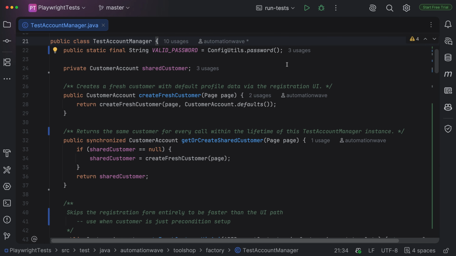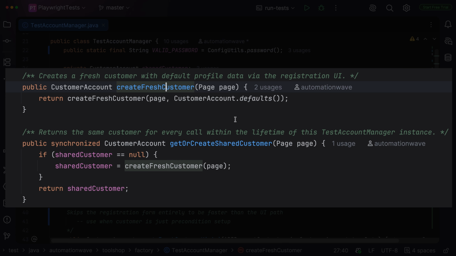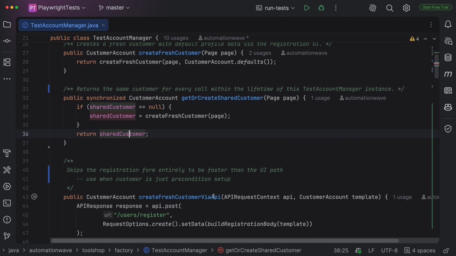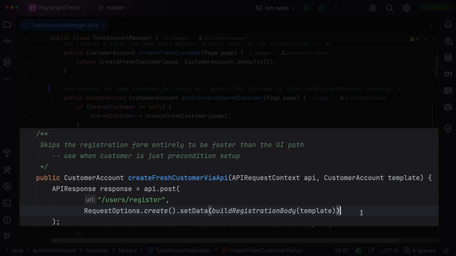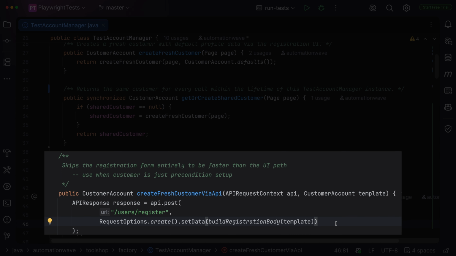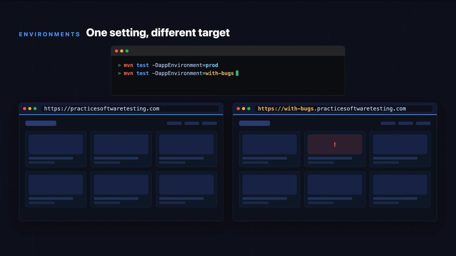That is why the framework has reusable account logic for fresh accounts, shared accounts, UI setup, and API setup, so each test stays focused on what it is actually checking. The same thinking applies to environments. The framework builds base URLs from configuration, so the same tests can run against different targets by changing the environment setting.